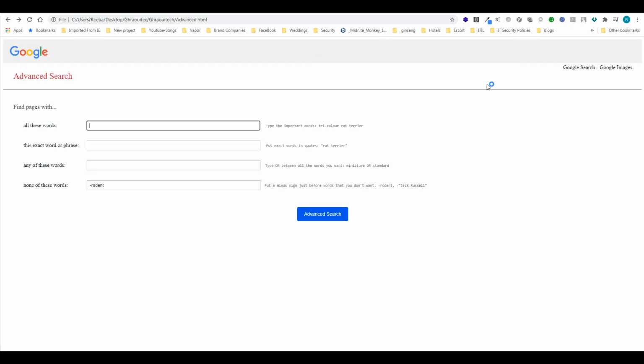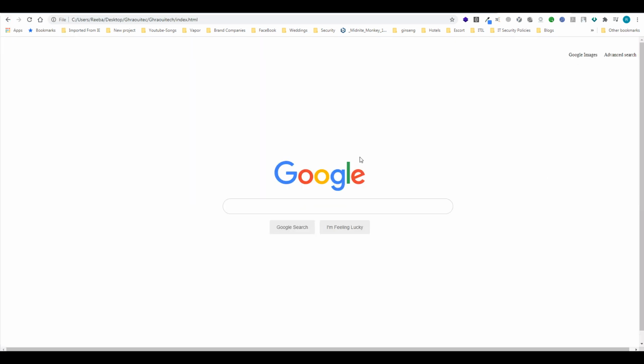Let's go back. So this is Project Zero, how it's working. The appearance almost looks like Google's, as required by Project Zero.